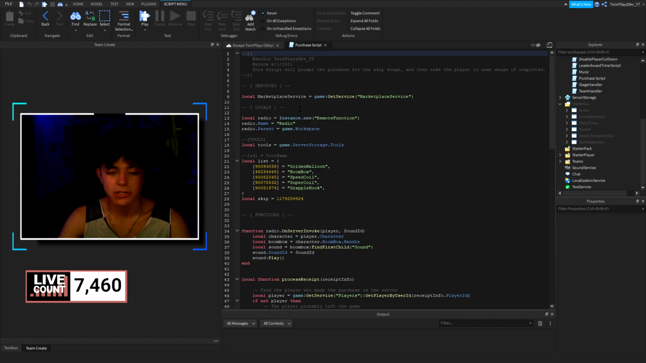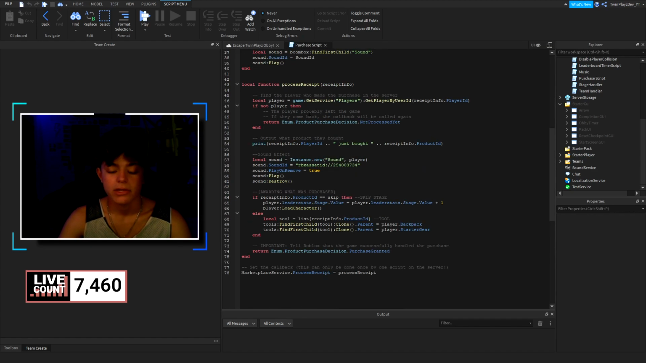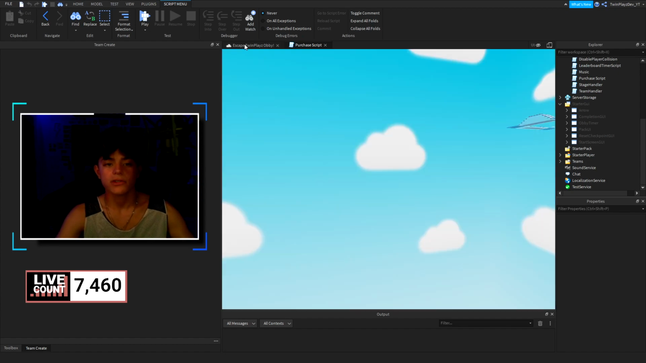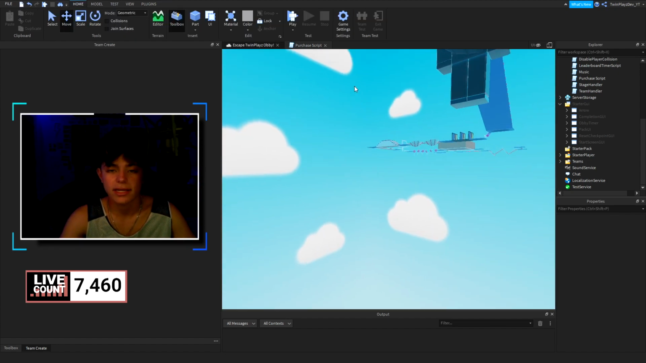Now in the purchase script, there's a lot of cool stuff about this. So what we're doing is we're making a list table right here, and we're actually going to be getting all these tools. These are the game passes for each tool, and this is the skip stage product ID. So what you're going to do is actually go to games.